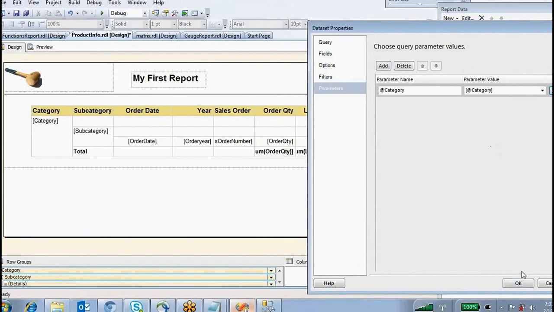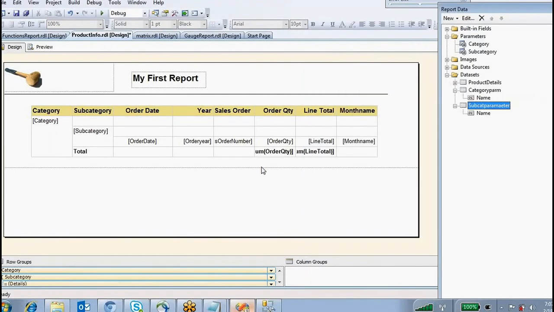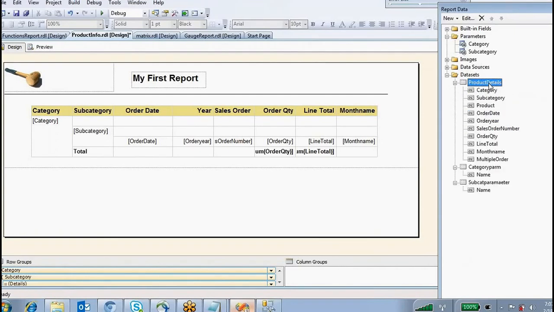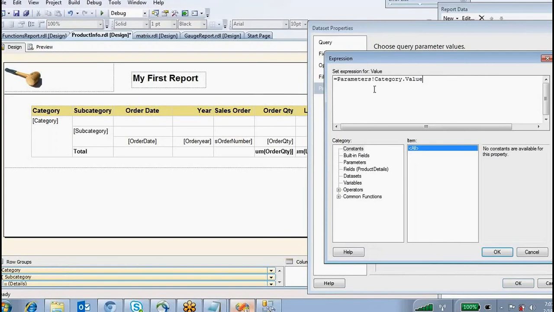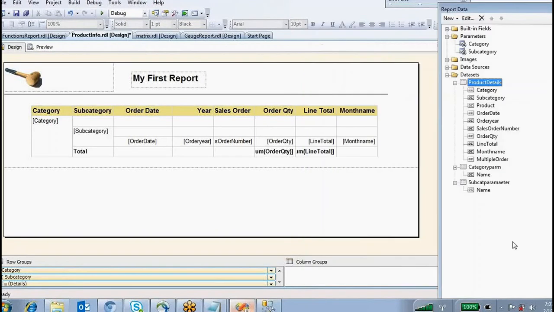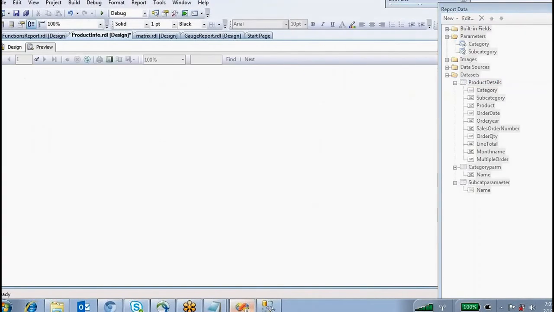Click OK. So if you are getting any kind of parameter related errors, just go to that particular dataset and come to parameters. See whether it is getting any red mark here or not. If you are getting a red mark, go into the parameters and select the proper one. Preview it.